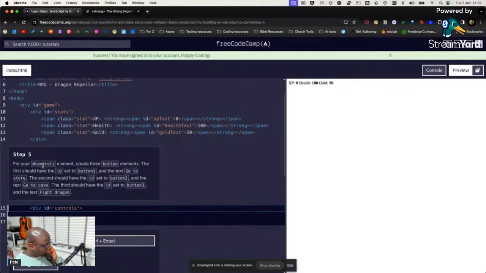Step 5 is in the controls element. So we did create that div with an ID controls. Create 3 button elements. The first should have the ID set to button 1, and the text go to store. The second, ID set to button 2, and text go to cave. And the third should have ID set to button 3, and text fight dragon. Cool. So here we're going to have 3 button elements.